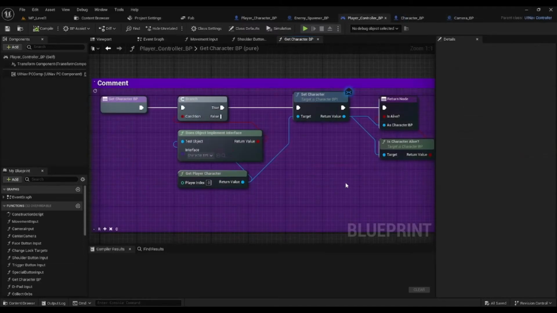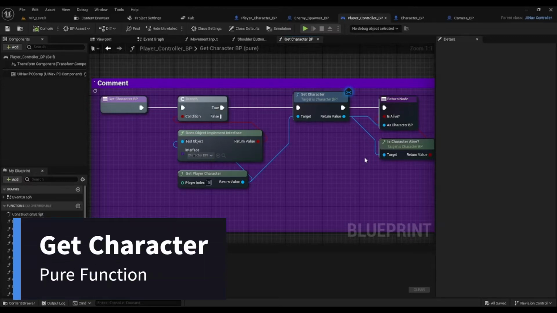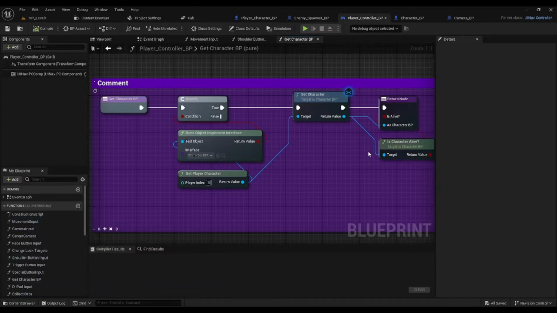This is where I built a robust pure function system to safely identify and validate the player stats before any combat or movement logic executes. This is a crucial part of my bridge architecture between the player character and the character blueprint. What I have here is the getCharacterBlueprint pure function. This function acts as a safety gate to ensure the player controller is talking to the correct type of character.